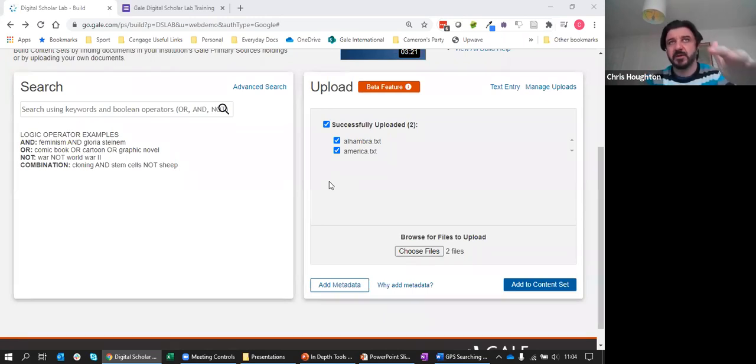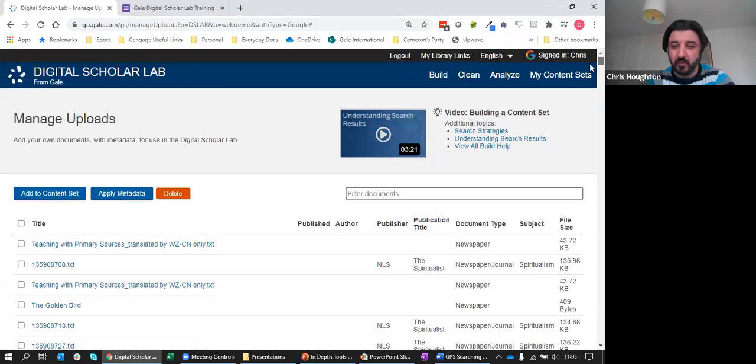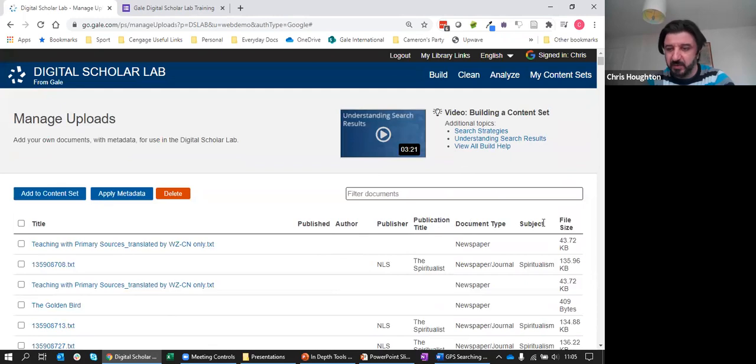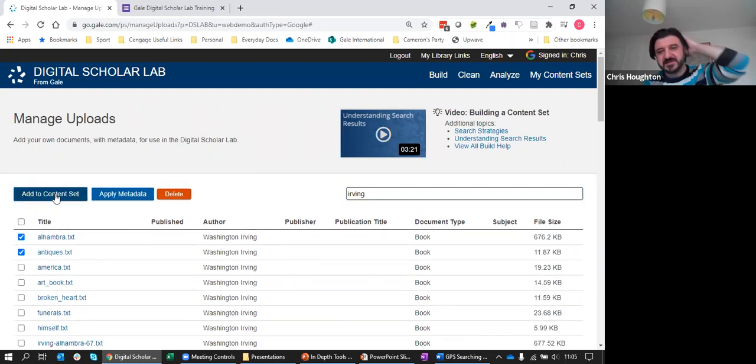So that's language. In terms of size, when it comes to uploading into the lab, you can upload as much as you want. You can upload it in 10 megabyte chunks, so 10 megabytes at a time, but there is no limit to what you upload. When you add it into the lab, you've got the ability to manage your uploads, and you can see this here. Here are all the documents that I have uploaded into the lab, with various different metadata points, the file size, etc. If I want to, I can narrow it down to my Washington Irving texts, and then select those ones and add them to a particular content set.